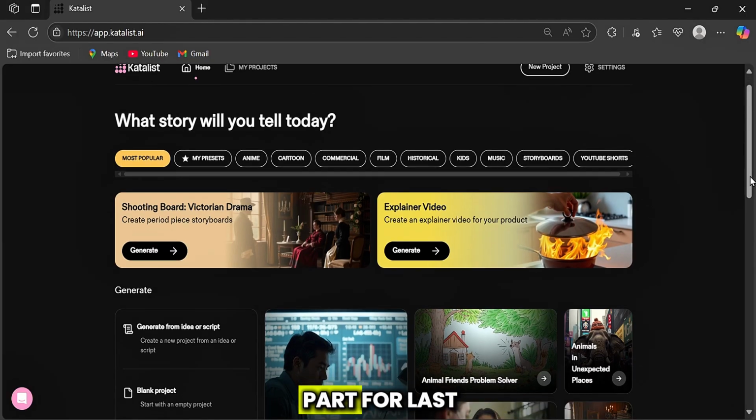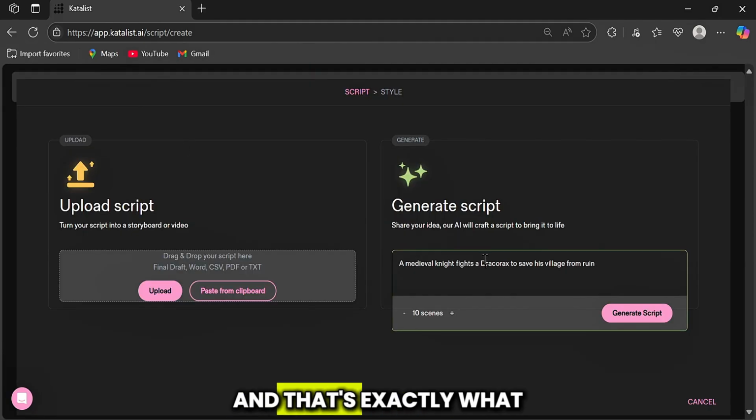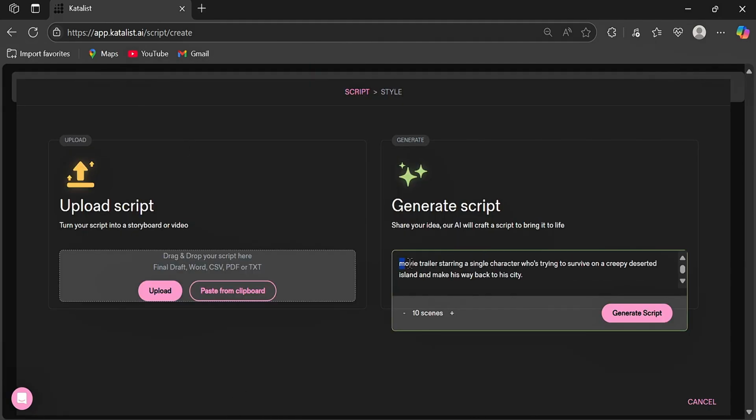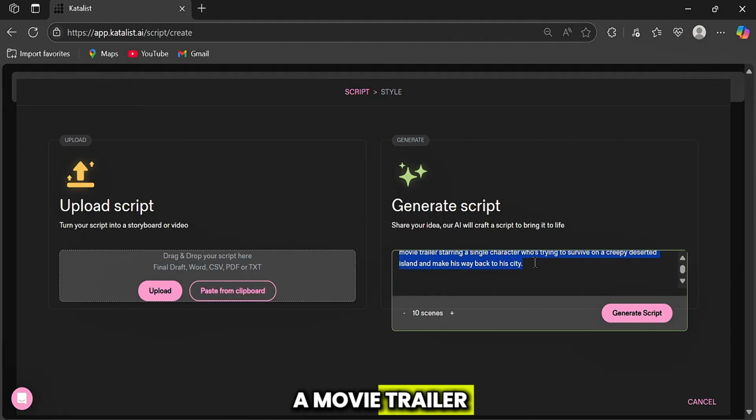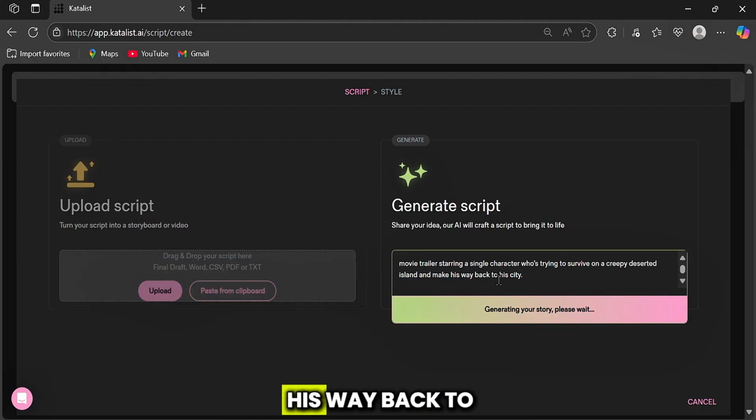I saved the best part for last. You can create a film or video using images of a consistent character, and that's exactly what we're going to do now. For example, let's create a movie trailer starring a single character who's trying to survive on a creepy deserted island and make his way back to his city.